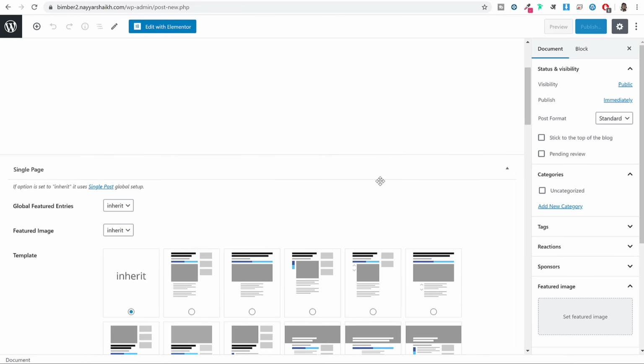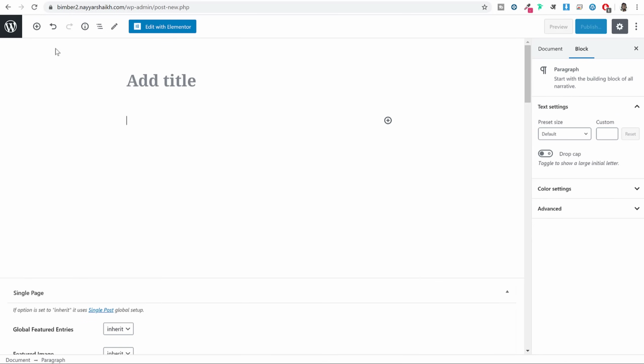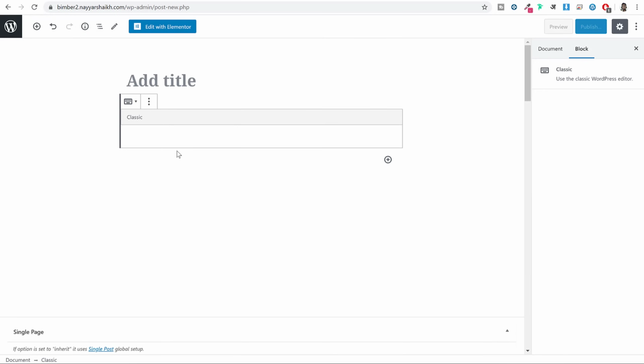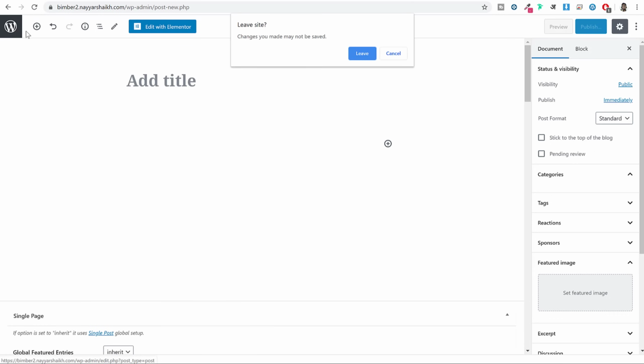Now, first of all, I don't want to use Gutenberg. This is using Gutenberg. I don't like Gutenberg. I don't use it. So if you don't want to use Gutenberg, if you want to use the classic option, there are two ways. First of all, you can just click on this plus button and you can search for this classic option, and you can have this. You will see this classic thing over here, but I don't want to use it like this. I just want the classic editor.